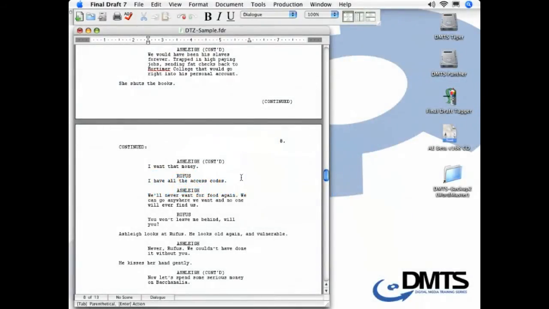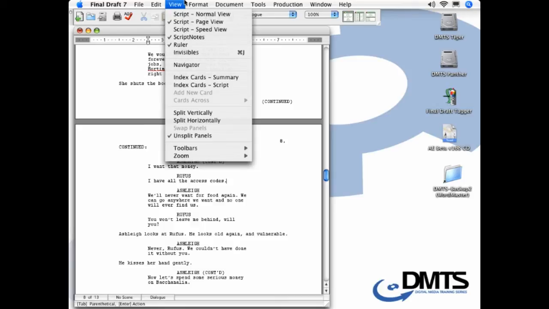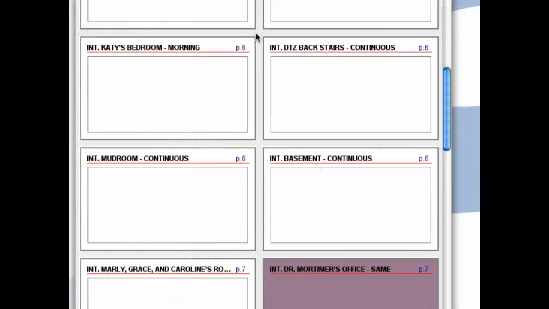The next feature we're going to look at are index cards. And this is where we're going to learn exactly what you can do with the split panel view. So let's go up here into View, and let's open Index Cards Summary. And it gives us these cards, and as you can see at the top of each card it's got the scene heading for each scene, and it's got the page number.